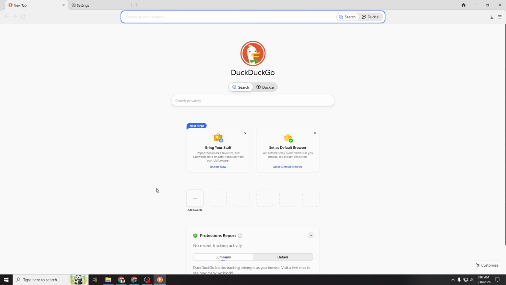Whenever you want to revisit these hidden settings in the future, follow the same path. Menu, Settings, scroll to the bottom, expand Advanced, and make your adjustments.